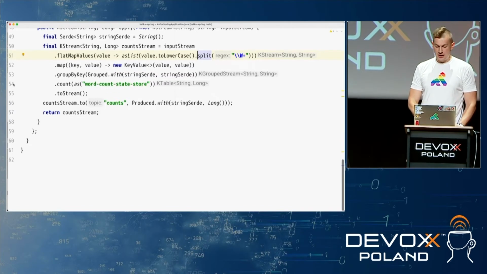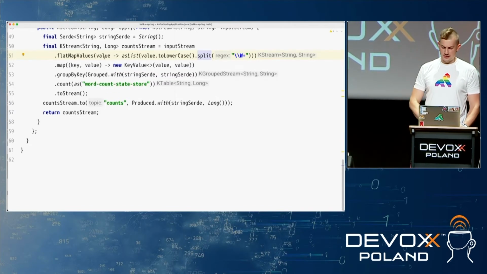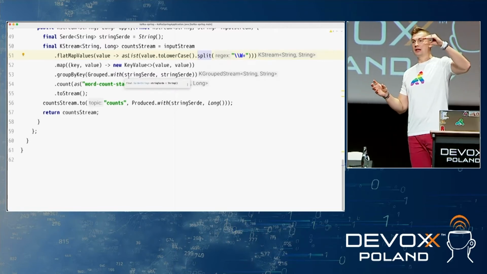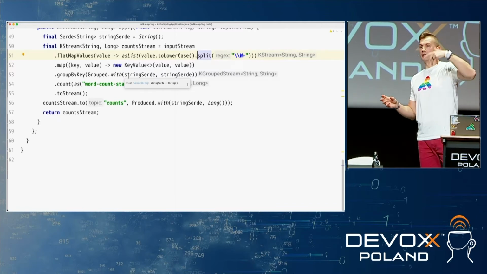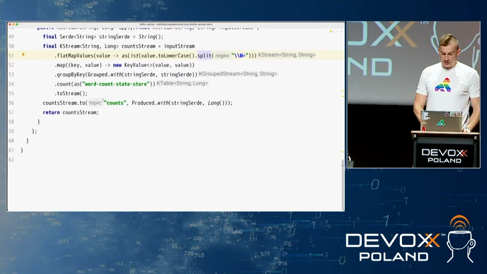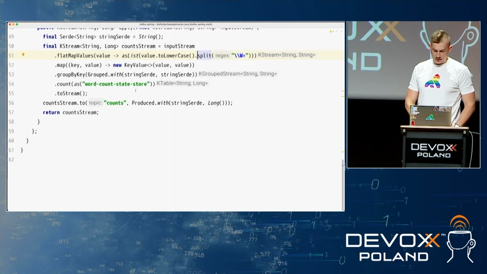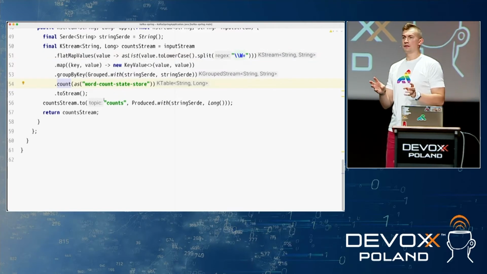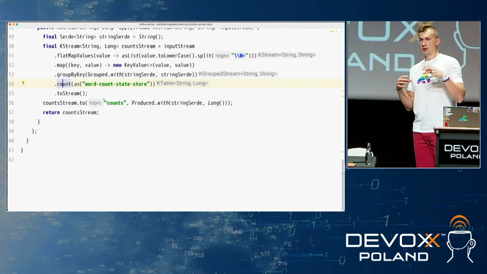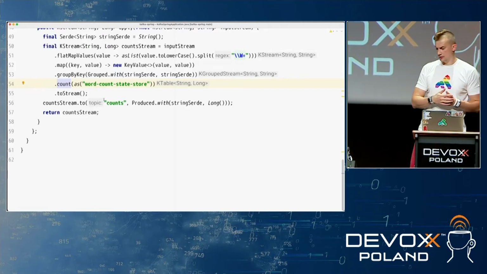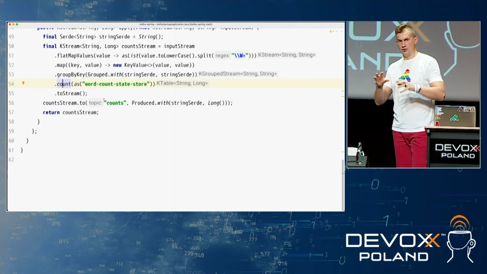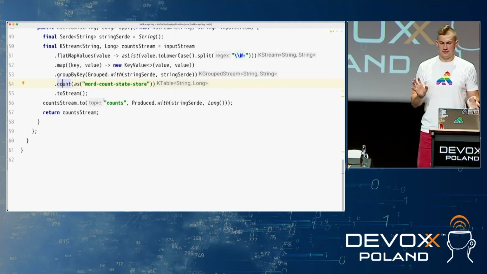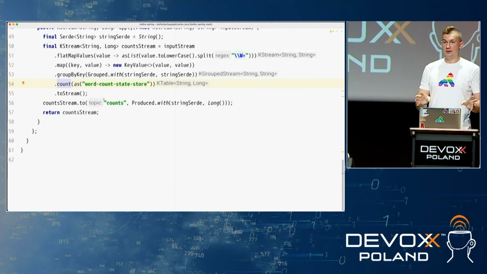The next thing is that I need to choose the key. In this case, I'm using the word as a key. After that, I have a so-called grouped stream, and this stream will be grouped by word as a key. Then I apply essentially the count function. The count function is a built-in function, but you can have a method like reduce where you provide your own function if you're doing, for example, a running average or something else. So in this case, it will give me the count.